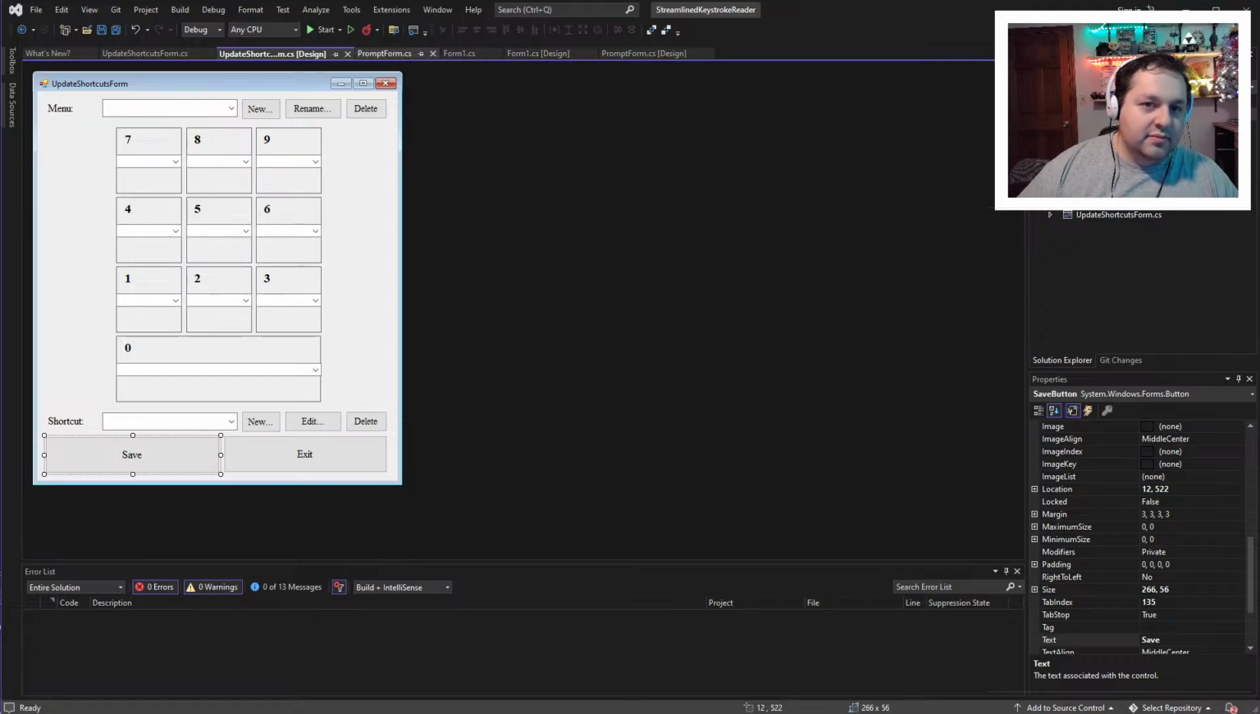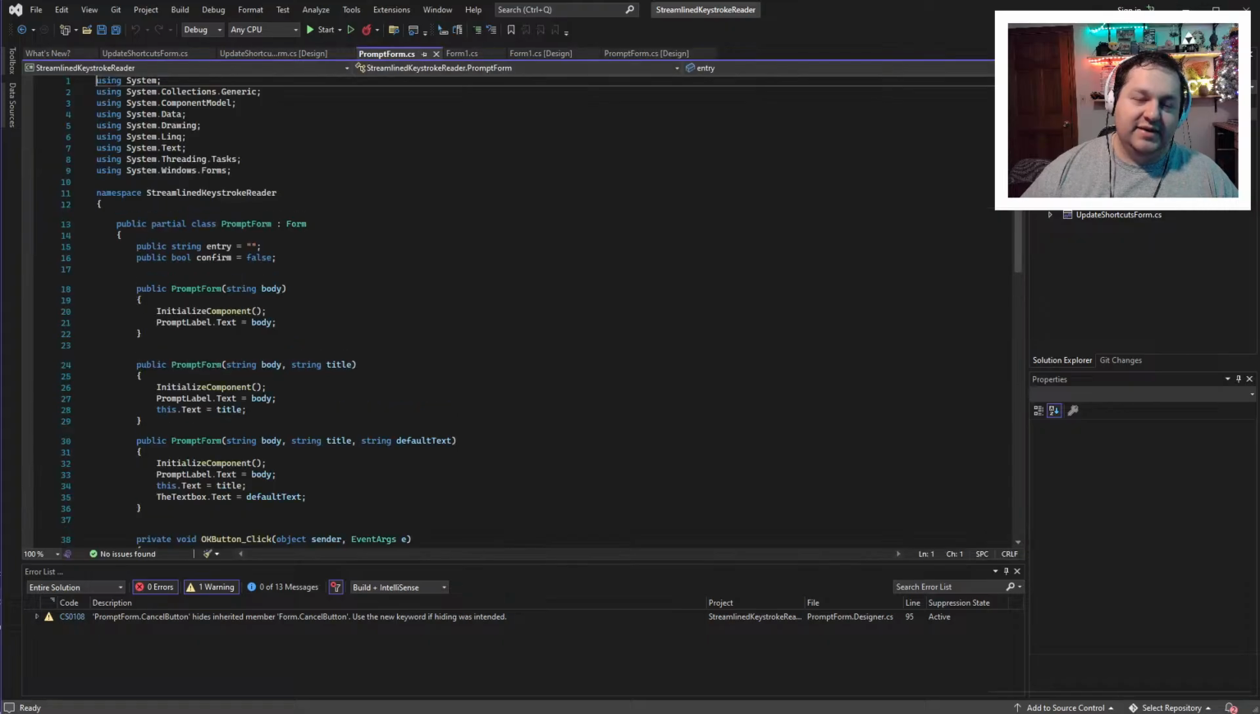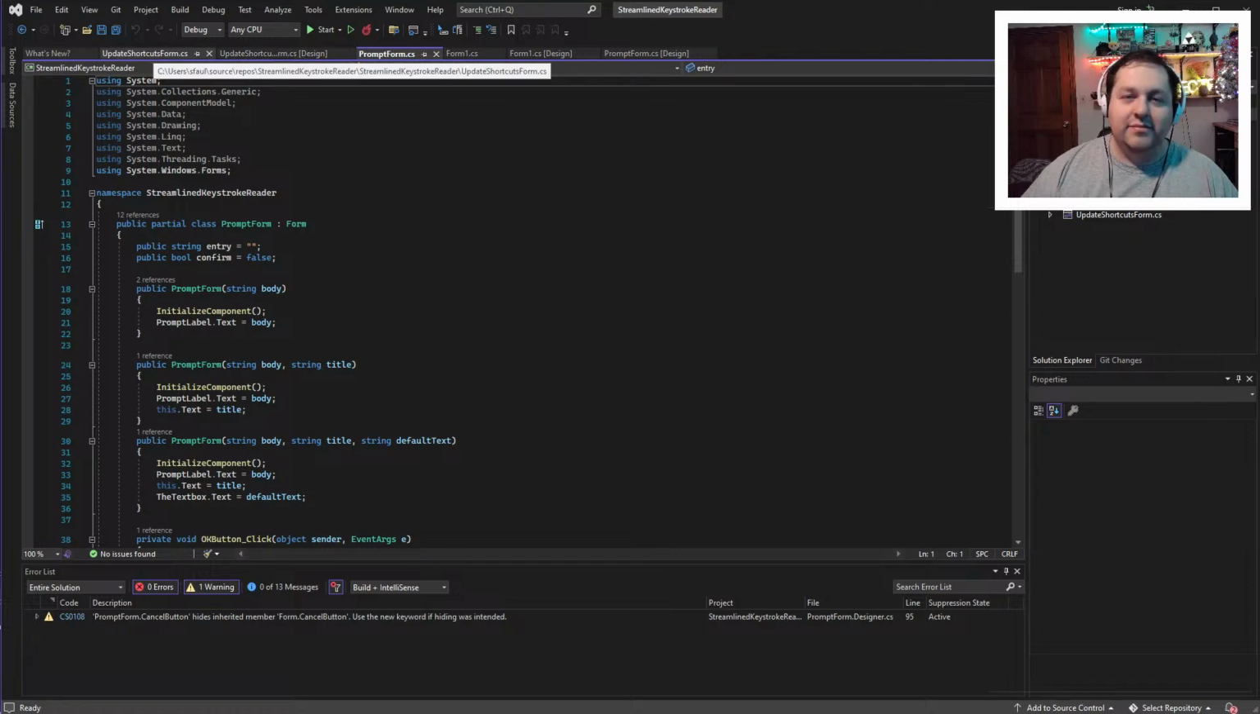Prompt form is, oops. Let's see, prompt form. They don't have a custom pop-up that allows you to enter in text, so I just created one. This is basically used whenever I need text entry for any sort of input.